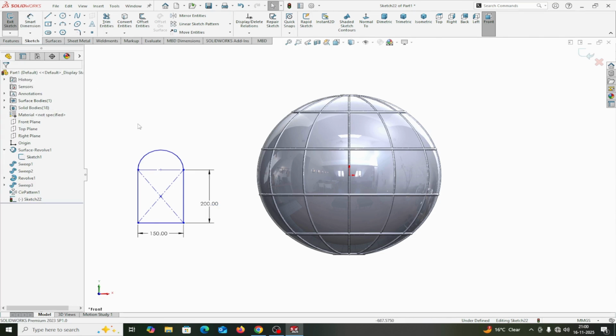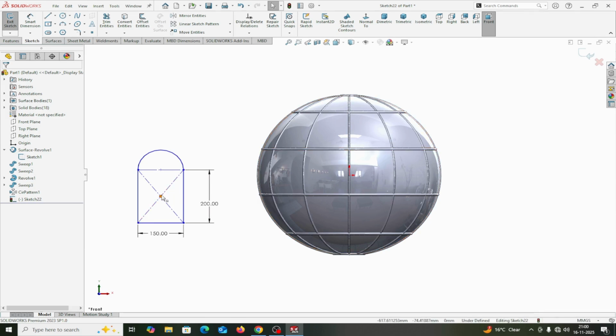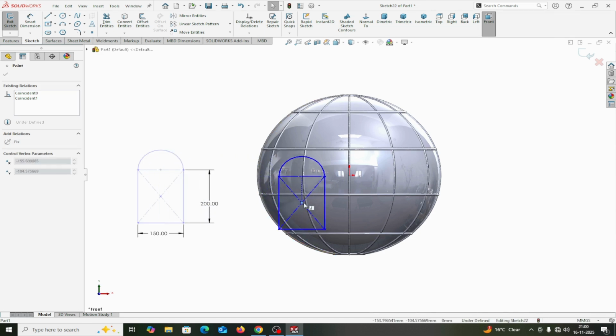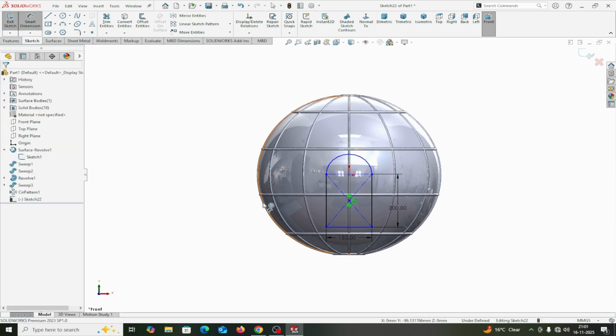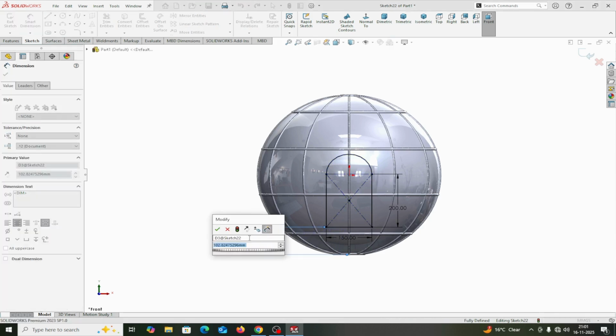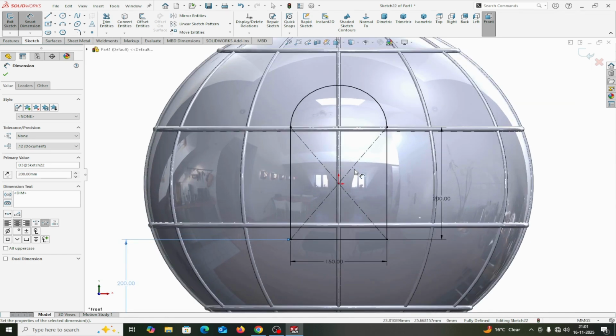Now the previous sketch is visible. This is the center line. I move here. Okay, but it is not fully defined yet. So I am taking this point and this point. I am taking 200. This is 200. You can take this 200, 150.